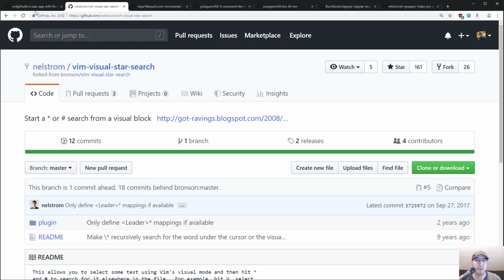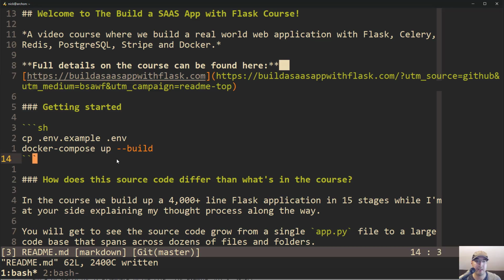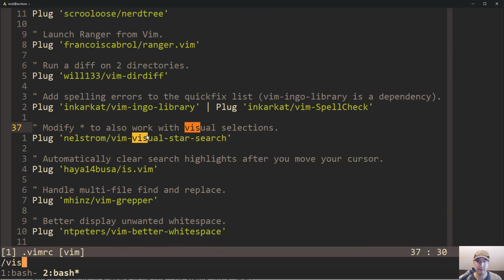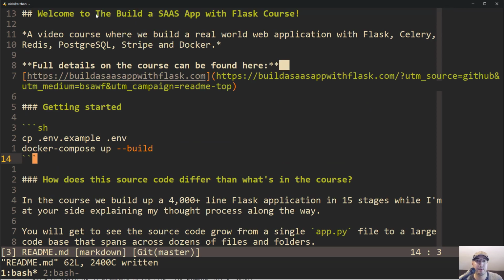But anyways, let me go back to my vimrc file because this is going to be something we need to install. So if I do a search for Visual Star Search, there we go, I jumped right to it. And this is the plugin that we want. And once we have that installed, you'll be able to do the visual search, and we can also do the replacement that we just saw.